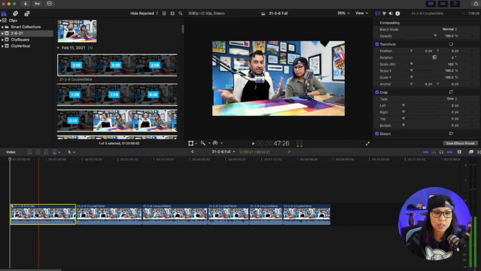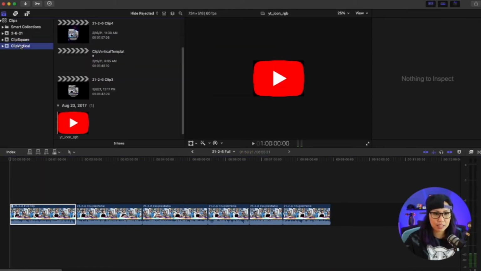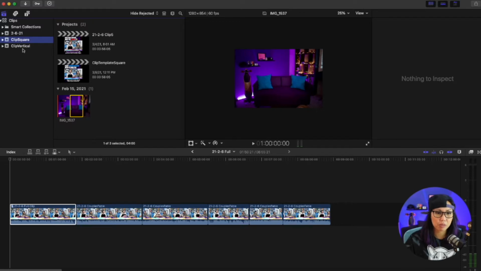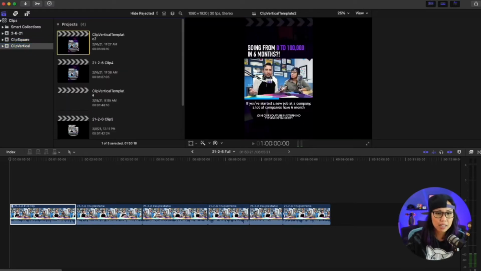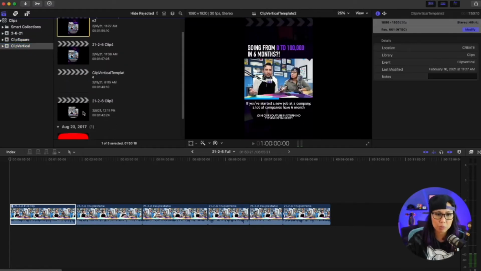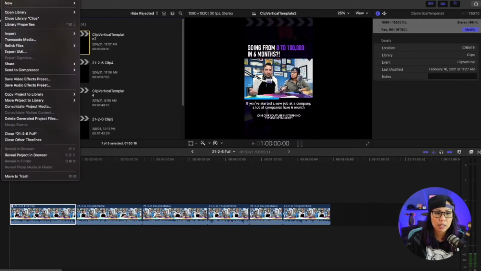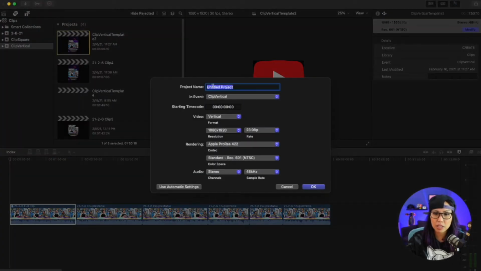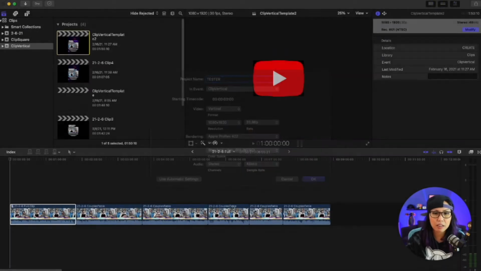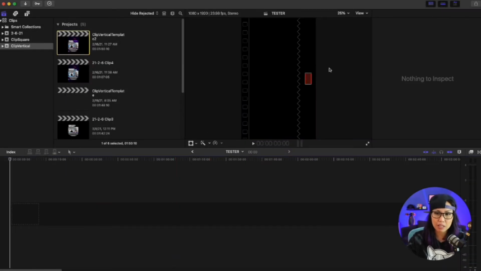For vertical video, as you can see here, I have 2 events, one for squares and one for vertical. So today I'm going to show you the vertical. I already have a template, but I'm going to walk you through from scratch. I'm going to hit file, create a new project, and name this tester. For the format, you can click and select vertical and it will show you 720 by 1280, 1080 by 1920. I like to do this one. I don't really change anything else, and I hit okay. So now you can see the canvas is formatted into the vertical format.